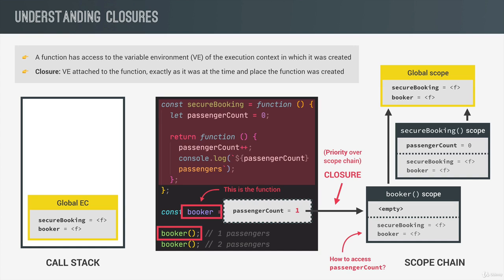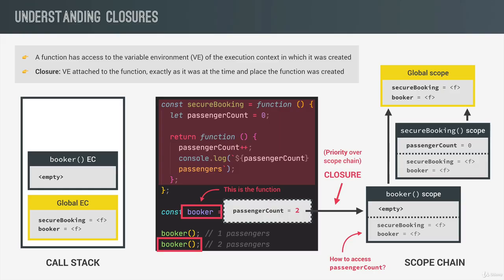Then execution moves to the next line, we get a new execution context, and the closure is still there, still attached to the function, and the value is still 1. And so now this function executes, increasing the passenger count to 2 and logging a message again. Okay, and that's what closures are and how they work behind the scenes.